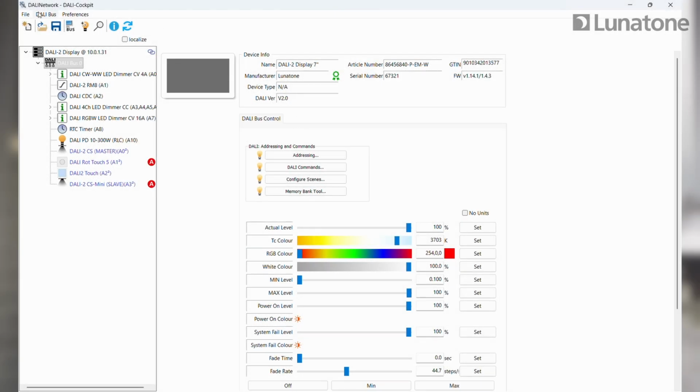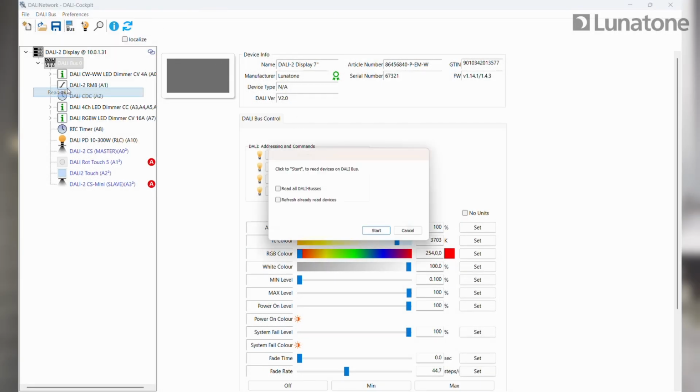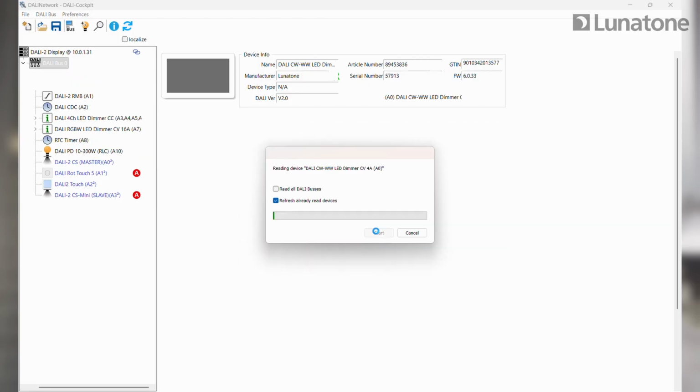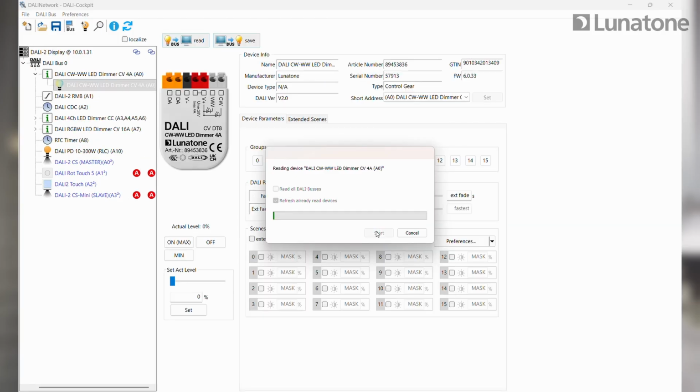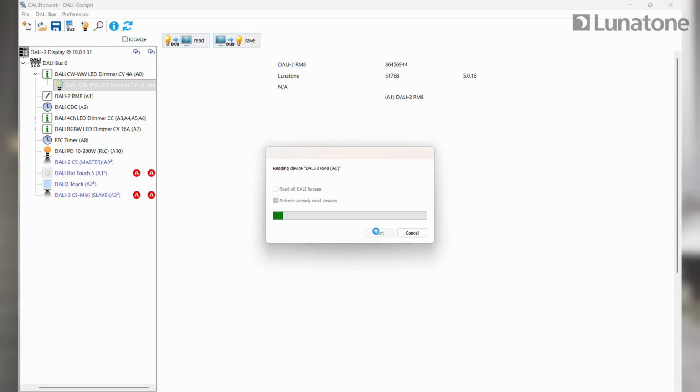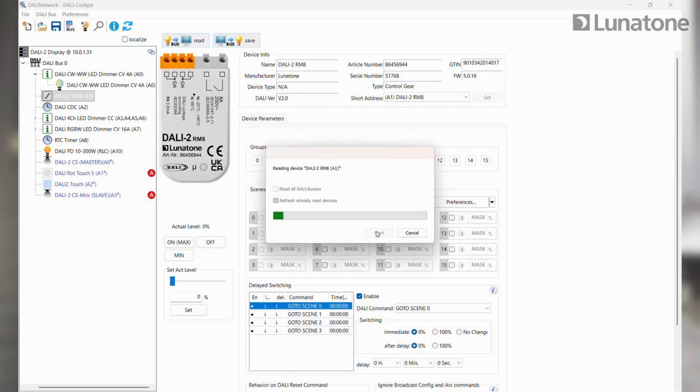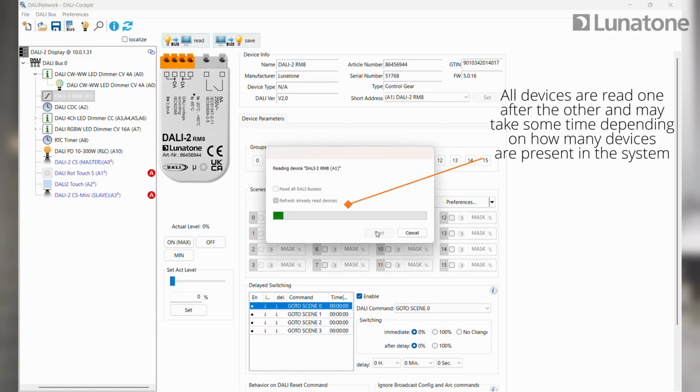Read all. If you prefer to work with manual refreshing to reduce time spent on reading devices, there is an additional feature. You can click on the Read All under the DALI Bus tab to pull in data from all connected devices. This ensures that you're working with the latest values, things like group memberships, scenes, settings, and power levels.